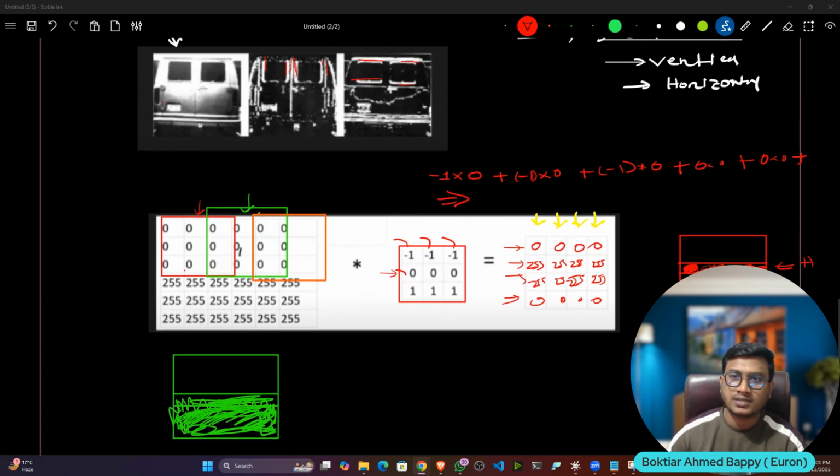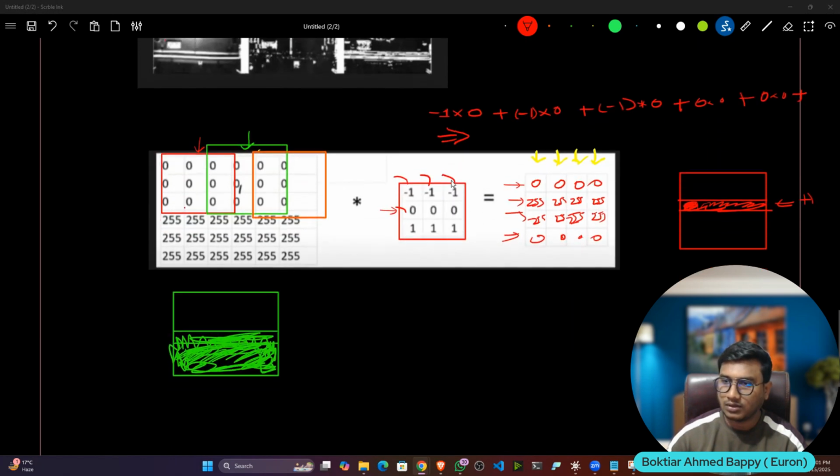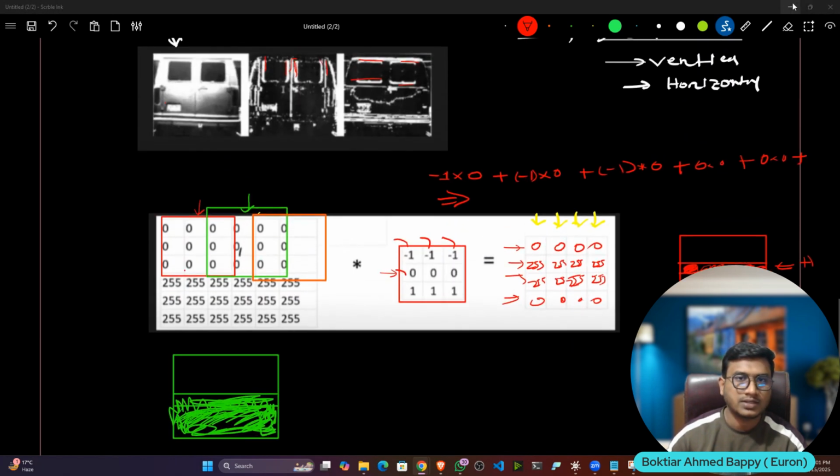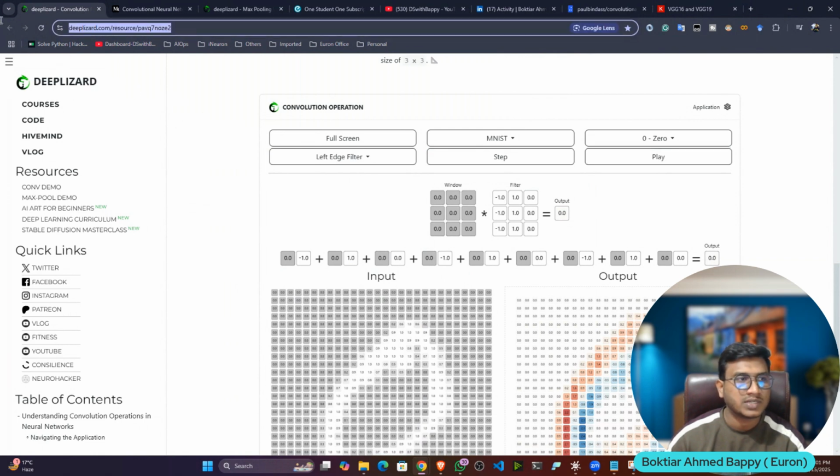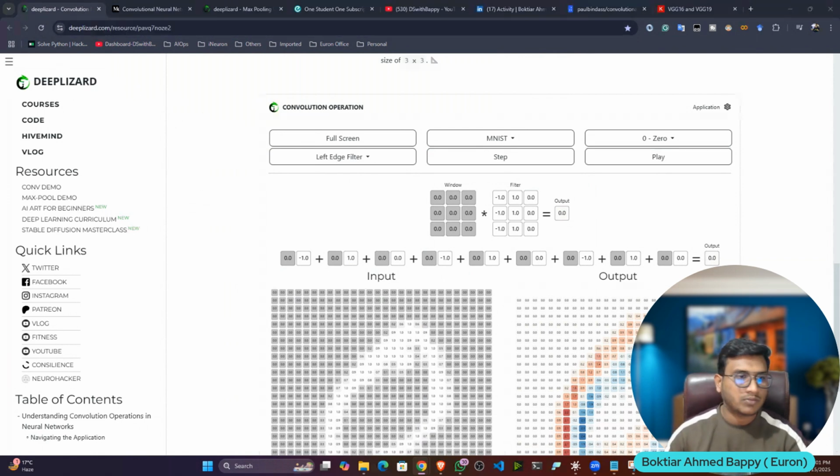Now let's try to understand this part in a visual representation. There is a website called Deep Lizard. I'm sharing the link in the chat, so you can also open it up. This is one amazing website they have created.